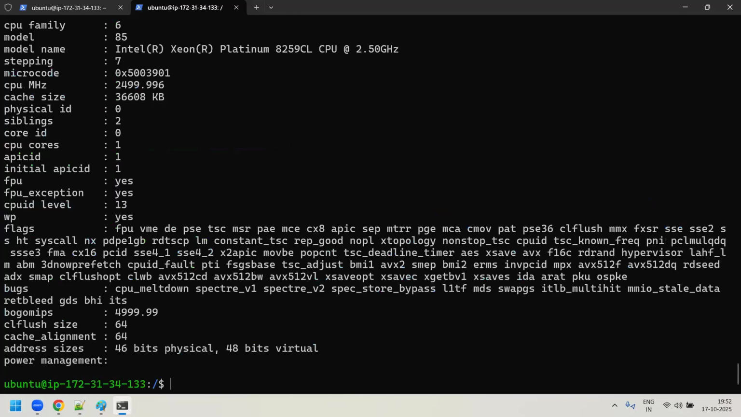Suppose tomorrow you plug in a new processor. As soon as you plug it in, the proc will show the latest updated information. If you have plugged in any new device, it will be detected and the entry will come under proc. Proc is a pseudo file system. Proc is not mounted to any disk. It is always mounted onto the memory.